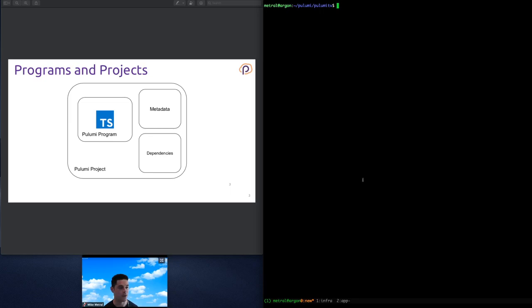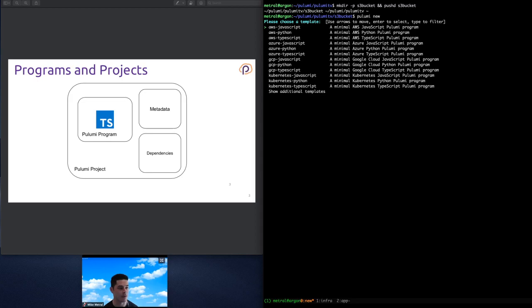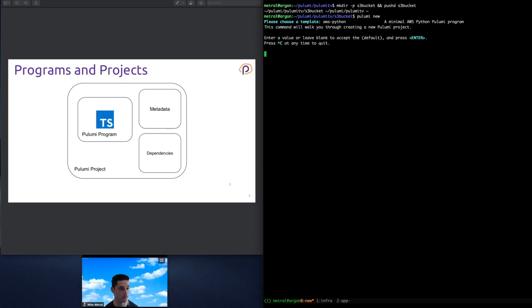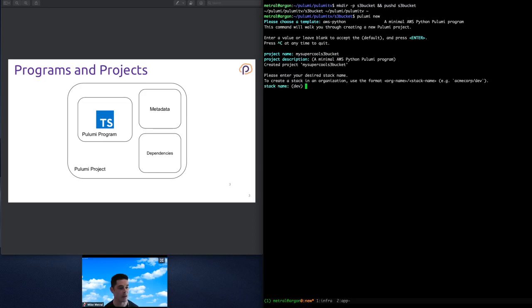We'll create a new directory first and cd into it. In this case, we're going to create an S3 bucket on Amazon. We'll use Pulumi new, which will give us the ability to choose a template. We're going to choose AWS using Python. It'll ask us for a project name. Let's say my super cool S3 bucket. We'll give it a description. We'll go with the default. The stack name, we're going to go with the default of dev, but this could be anything that makes sense to us. We'll choose the region. I'm going to choose US West 2.